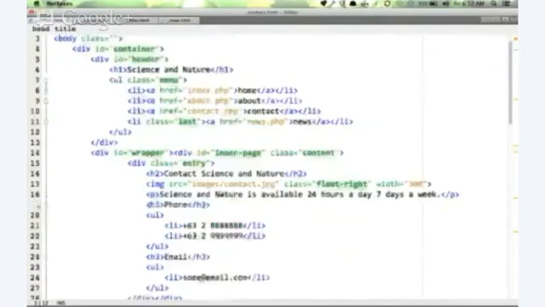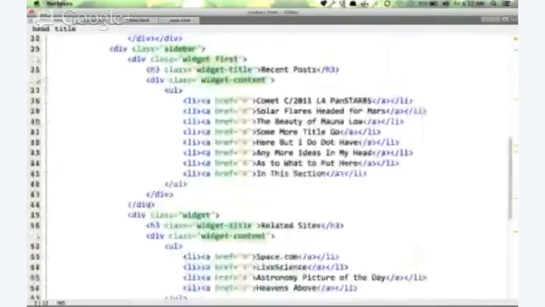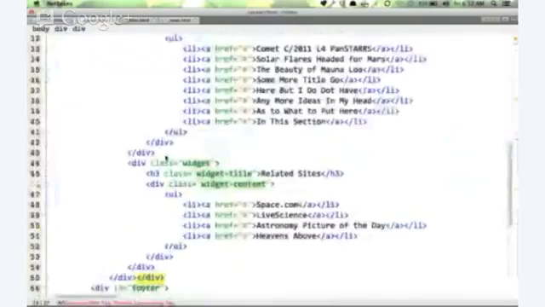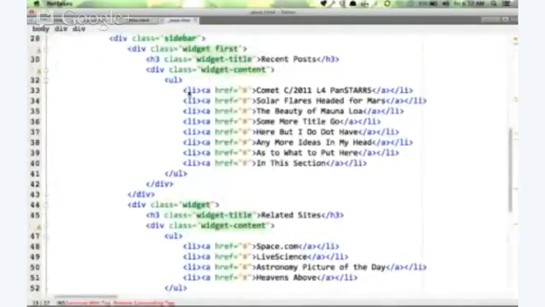Now, if we look down the contact page, we also have a sidebar. The about page would also have a sidebar. There you go, and the news page.